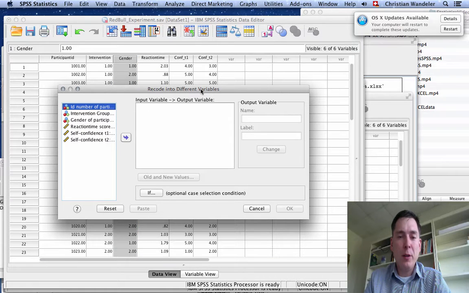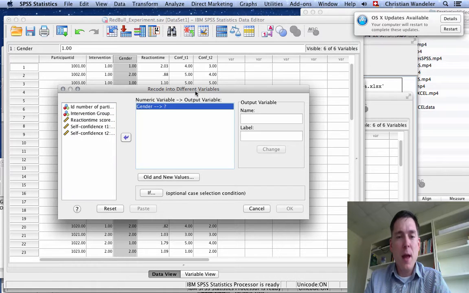So therefore, if you're doing a different variable, you have the input variable and the output variable. The input variable will be gender, and then for the output, we give it a new name. We could, for example, call it gender underscore R. And in the label, we could say gender recoded. And then hit change, and you notice how it added gender underscore R up here.